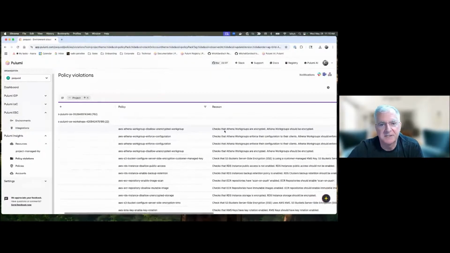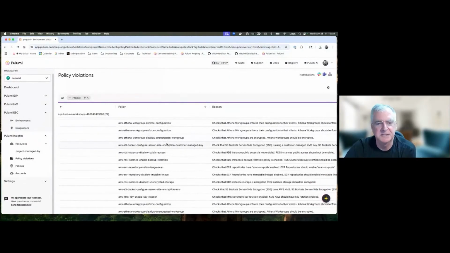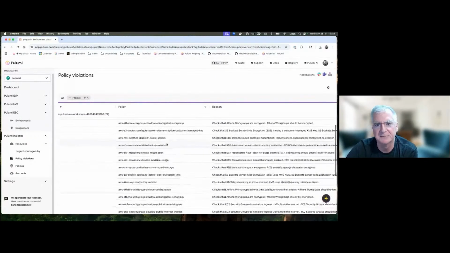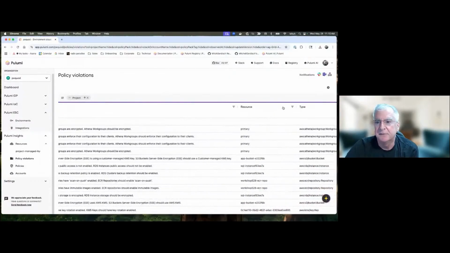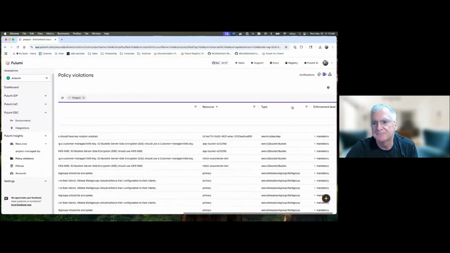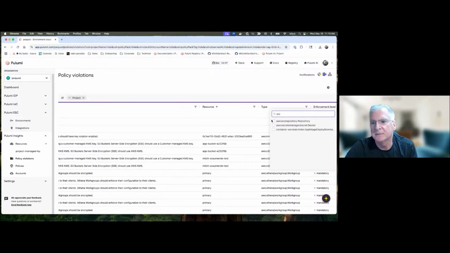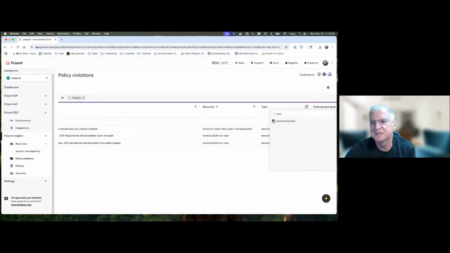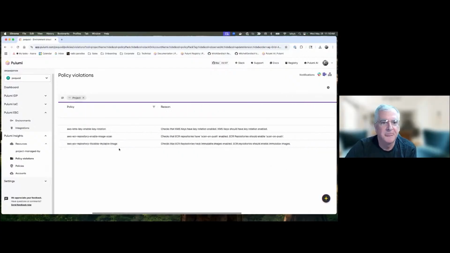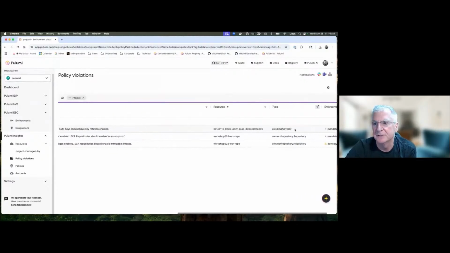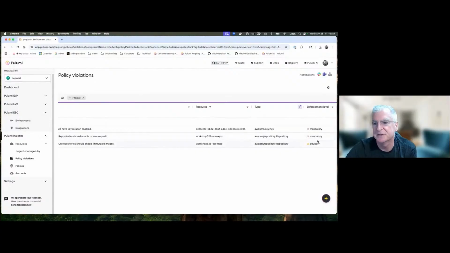But we see the different policies. Again, these are basically all out of our predefined compliance-ready policies that we make available. And if I want to look for my, actually, let's do type here. Let's look for my ECR repositories and my KMS resources. And we see that we have some violations. In fact, we have 2 mandatory violations and 1 advisory.